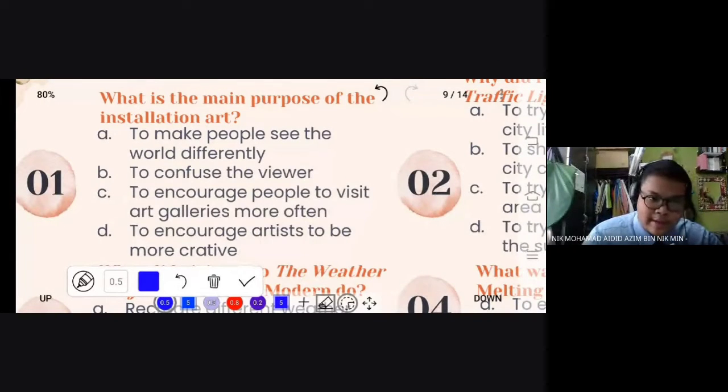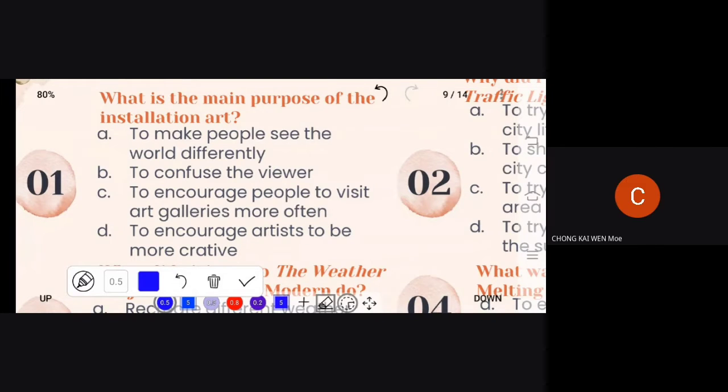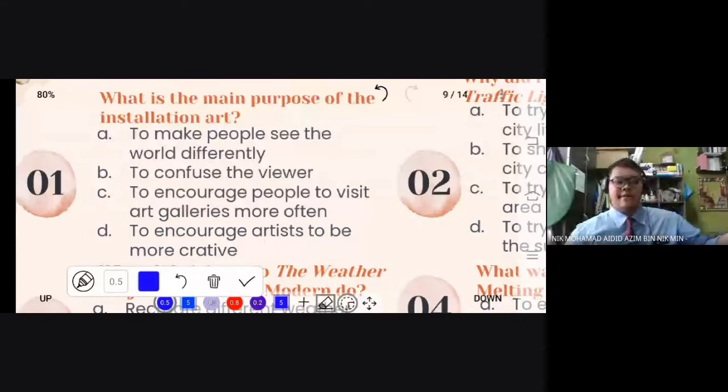So let's take a look one by one. A, make people see the world differently. Of course, because like we know the definition of installation art, like I said, you put something in a spacious room and then you put something there to give it the meaning of the art itself. So A, let's skip the answer first. B, to confuse the viewer. Are you sure that the answer is to confuse the viewer? No. Right. Art, maybe you may be confused, but maybe after that you feel, oh, this is the art that they want to tell you about.